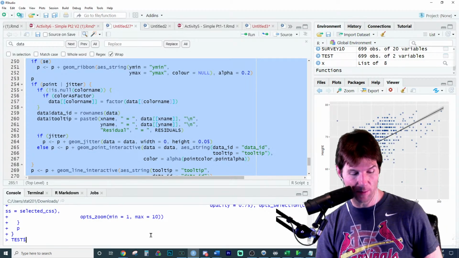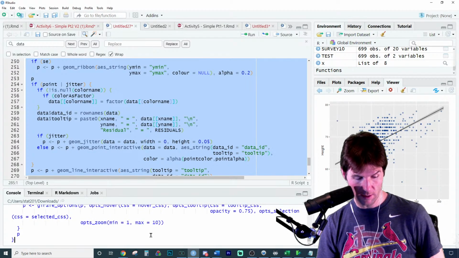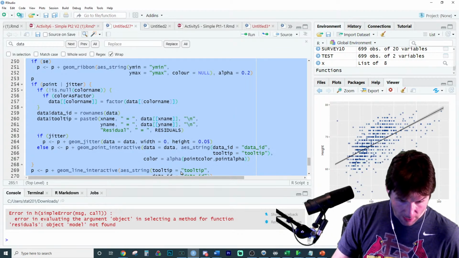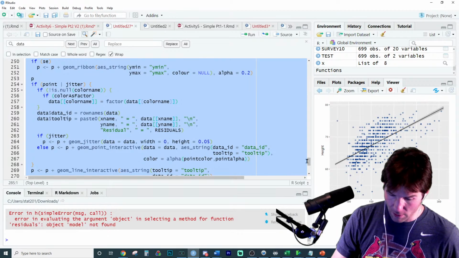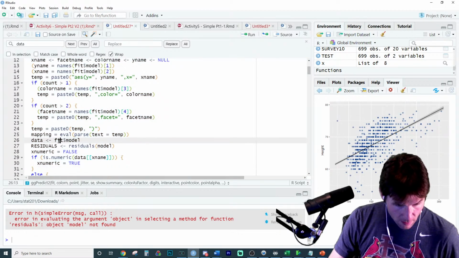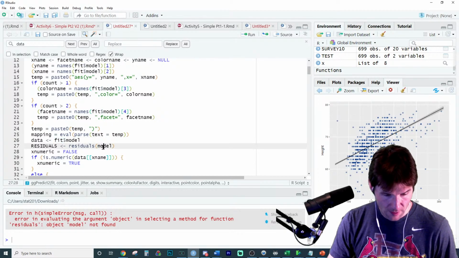Which one do you want to do? Just name which one, and we'll take a look. And we might have just done my task. Nope. Model not found. Oh, wait. 2 seconds. Oh, it's the fit.